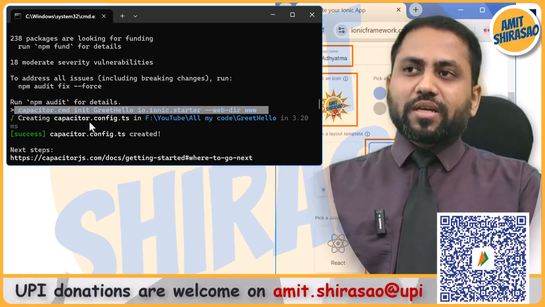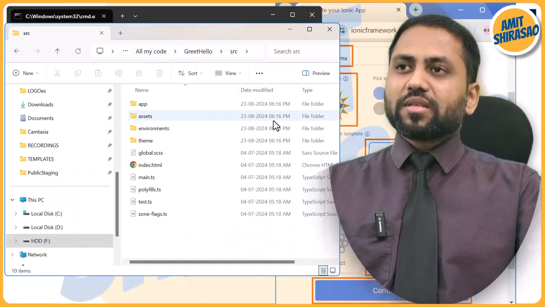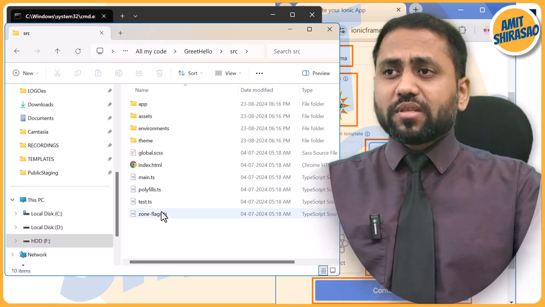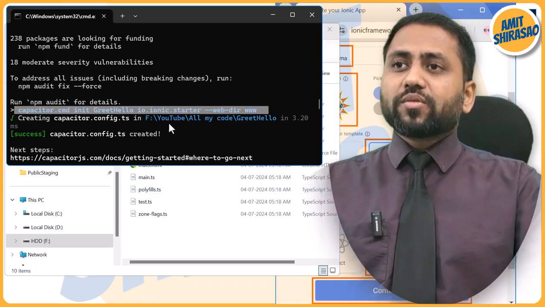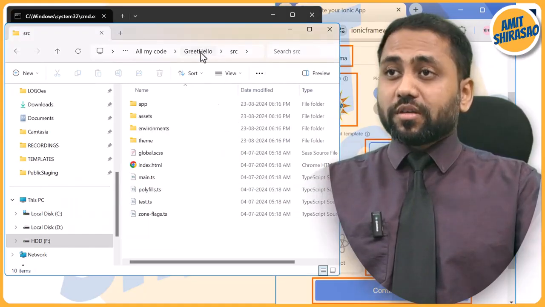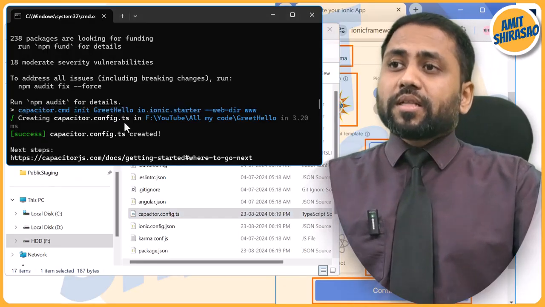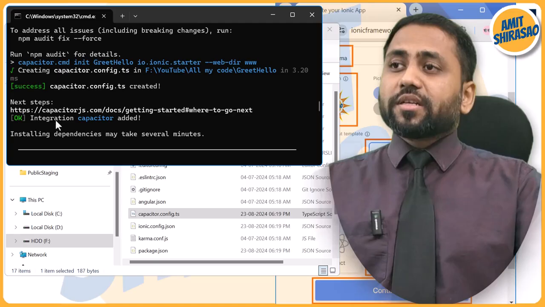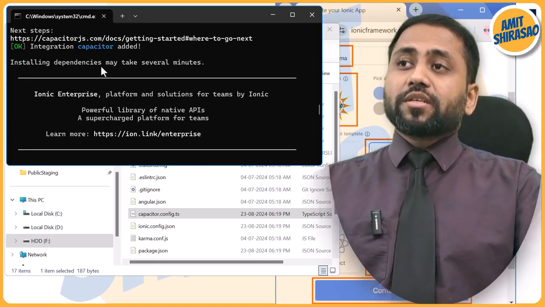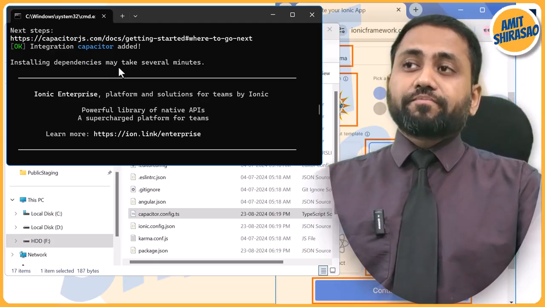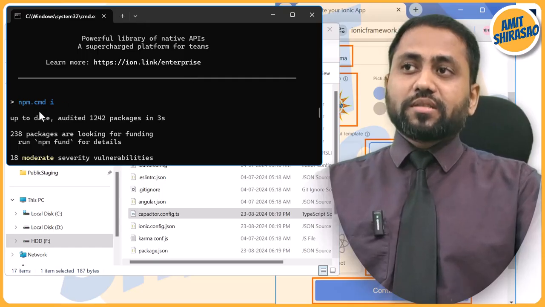Now what is it doing? Capacitor config file has been created. Let me see whether it is created. I don't believe it, I have to see everything here. Where is capacitor config? Okay, I don't see it. Where did you create it? In greet hello. Okay, here you created it. Yes, you did create it. Very good. Then it says successfully created, integration added. Okay, I believe you. Then installing dependencies, which may take several minutes.